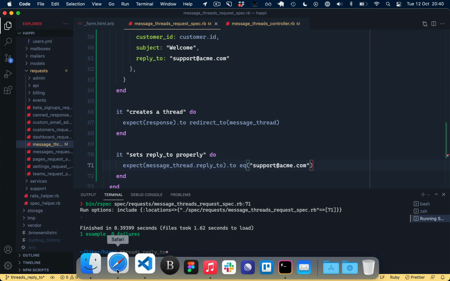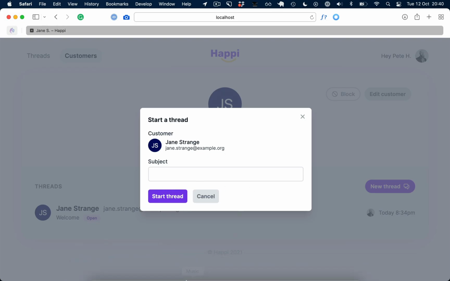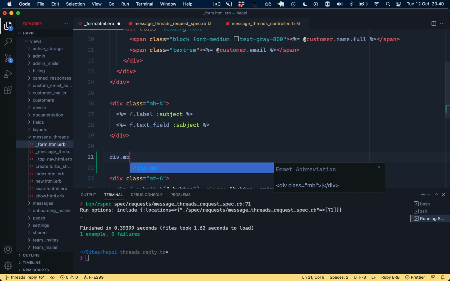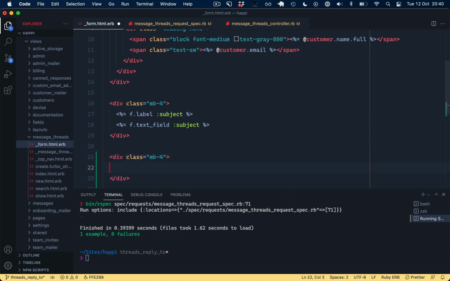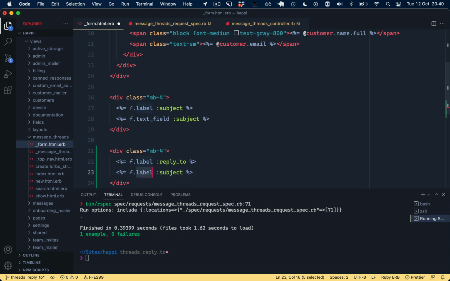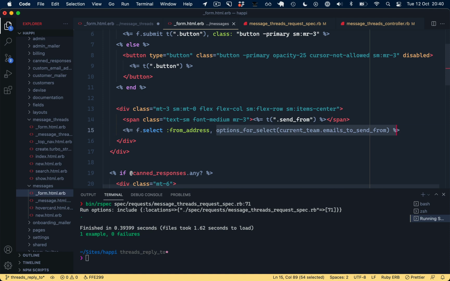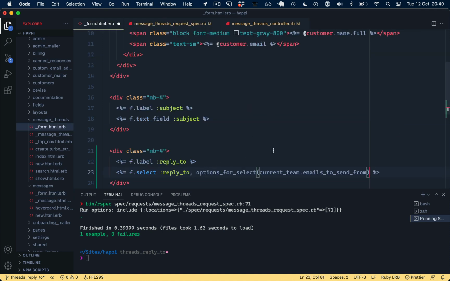And now if we go to the view and we want to add in this drop down, so let's go to our form, create another div, and let's just copy across label and we'll call this reply to, and then we'll make a select field. I'm just going to grab the code for this from somewhere else. So we've got messages form and we've already got in here from address, so we'll just copy this and that'll pull out the emails that the current team is allowed to send from.